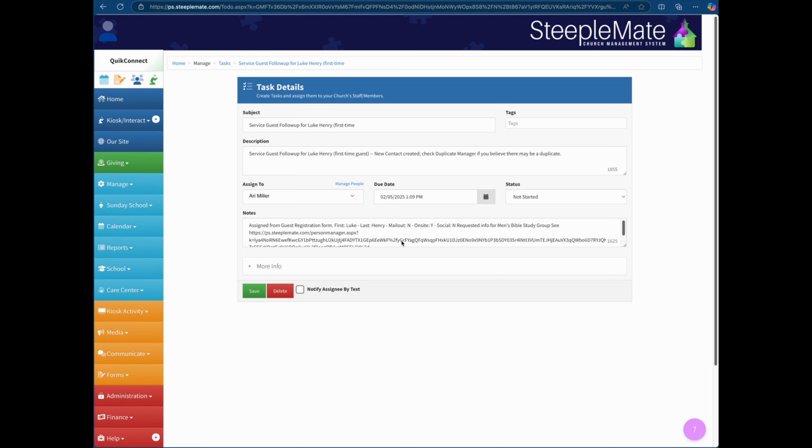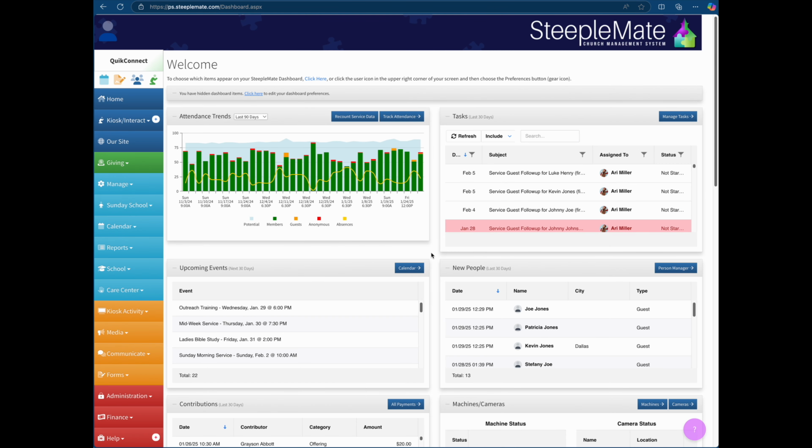And as a super user, I can see all of the tasks that are assigned to everyone in the church, but as access levels vary, so does the visibility on tasks. Now, these tasks can be reassigned, updated, and tracked just to ensure follow-up. And once we mark this task as completed, the next steps are automatically recorded for you.